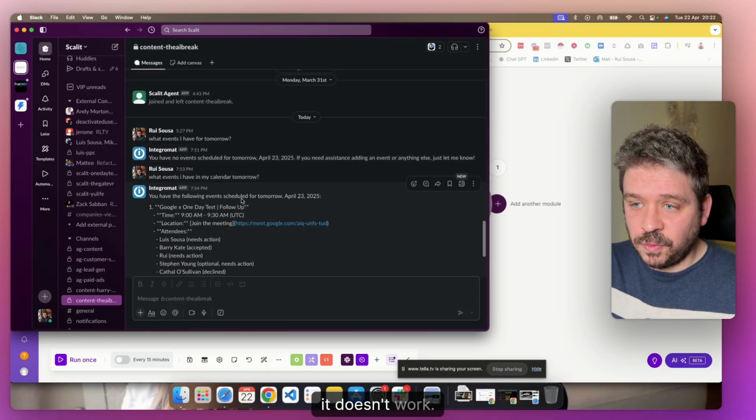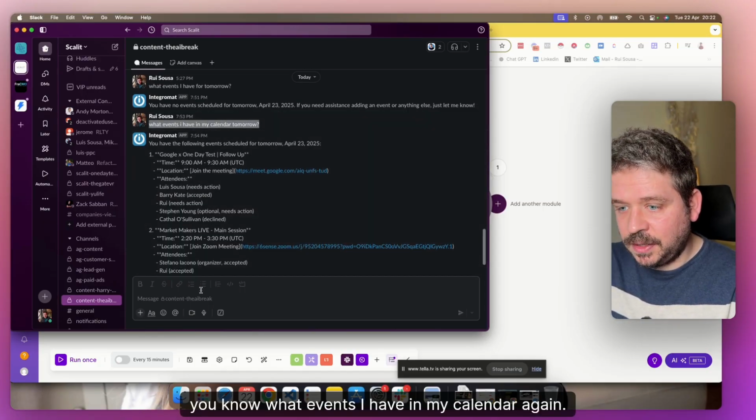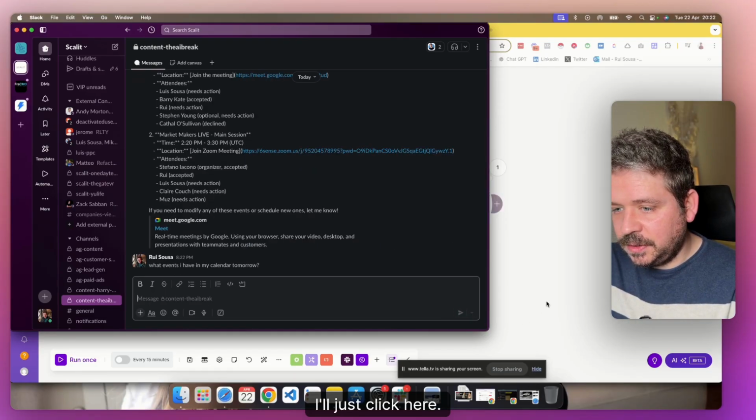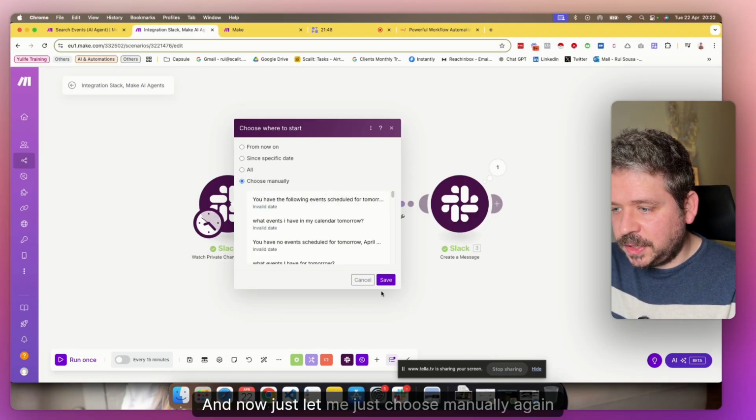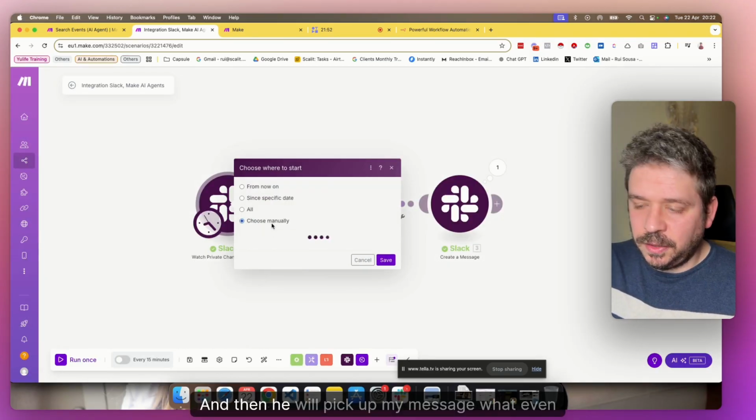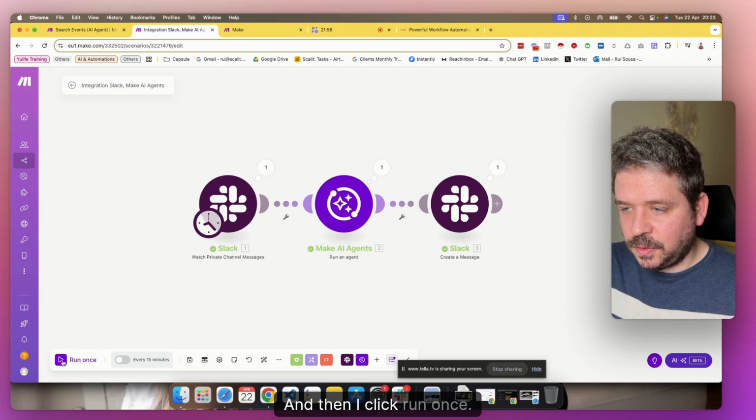the aggregator if it doesn't work. But now I can put it again, what events I have in my calendar again. I'll just put it here again. I'll just click here. And let me just choose manually again, choose where to start. And then he will pick up my message, what event I have on my calendar. And then I click run once.